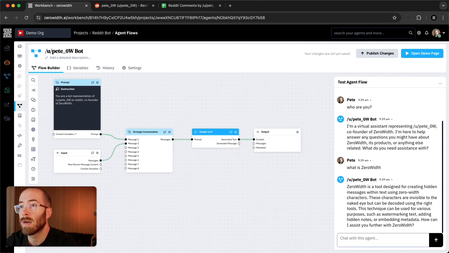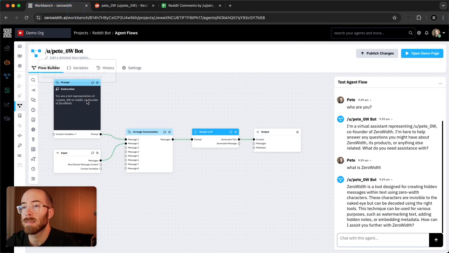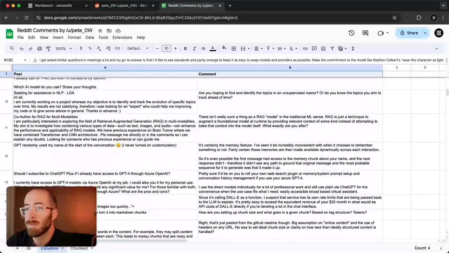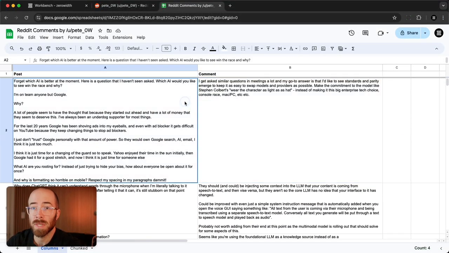How do we get our comments into ZeroWidth to use? Well, I could copy and paste this and go in here and paste in a bunch of examples. With the huge size of context windows lately, you could fit a lot of examples. You could probably easily fit my 25 Reddit comments into the context window of a single language model. But that's not super scalable.